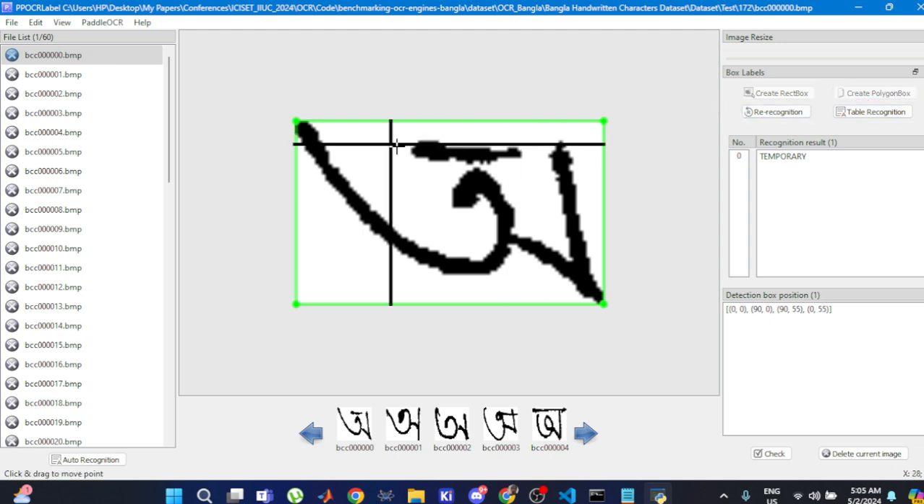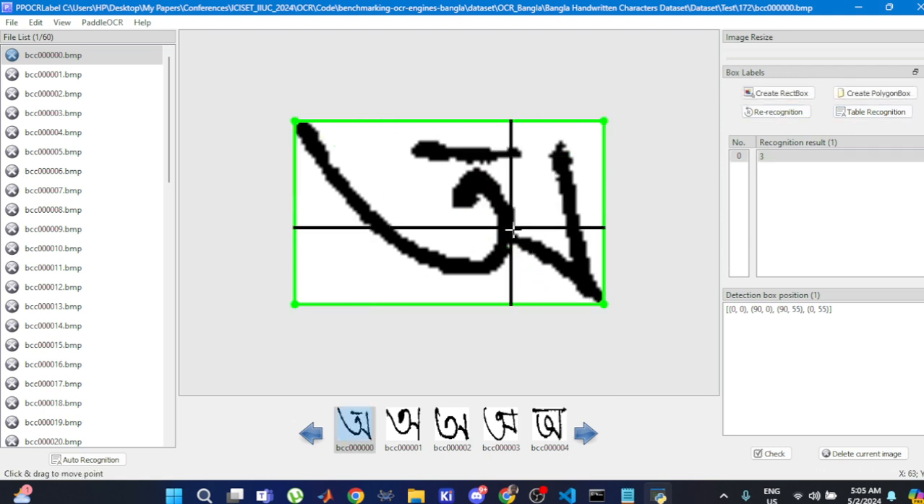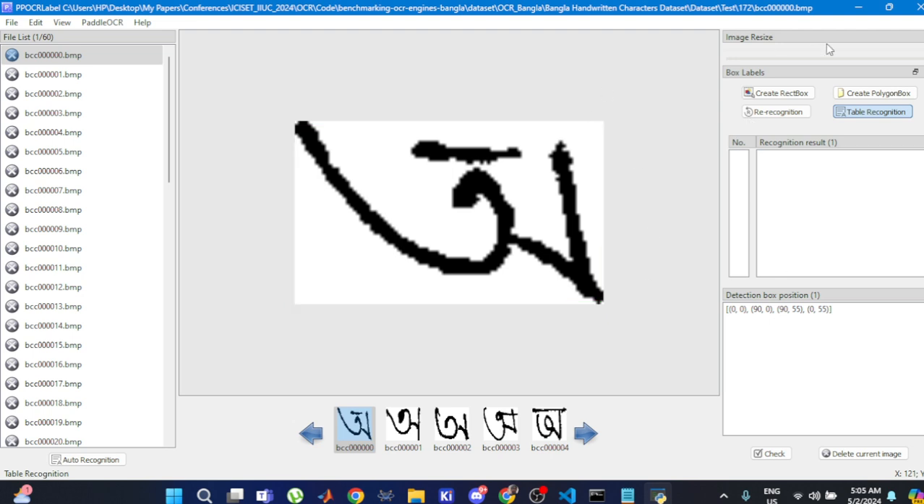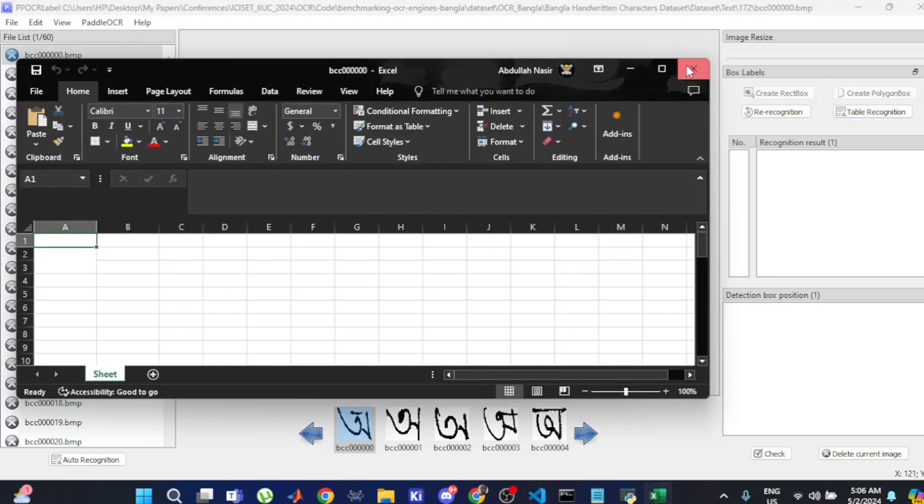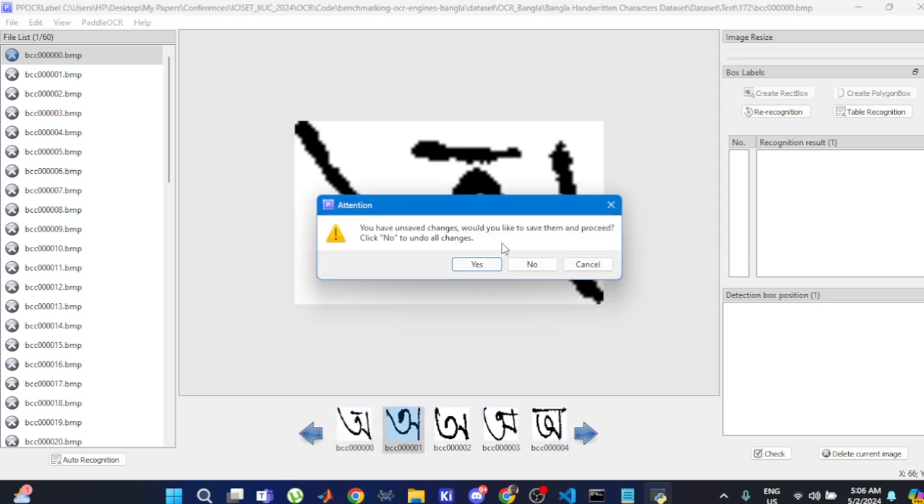Maybe if I go on with the polygon box, let's see, does it work? Okay, seems to work. Maybe re-recognition. Okay, escape. Let's see, table recognition. No, no need. Okay. I suck at this. Oh, okay. We'll explore that if I need this. I don't need this right now.